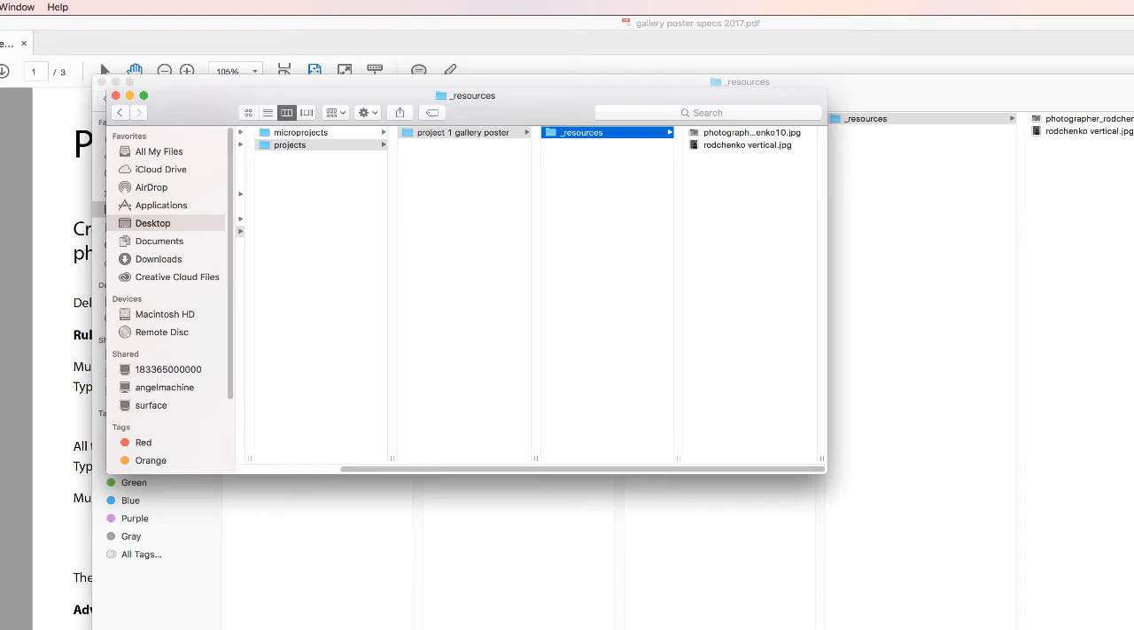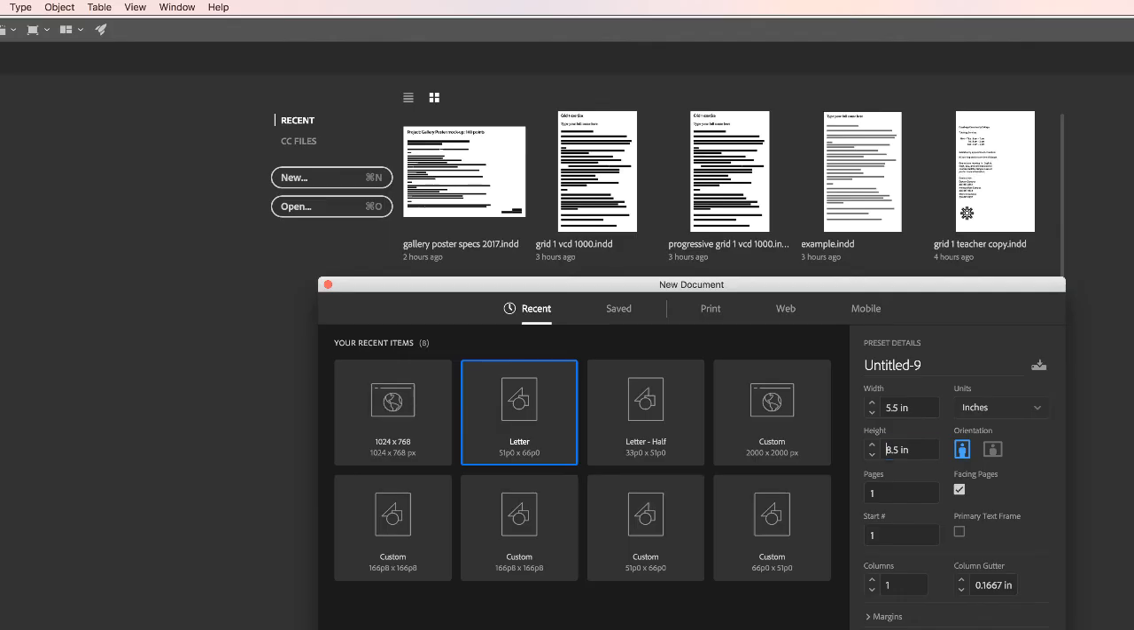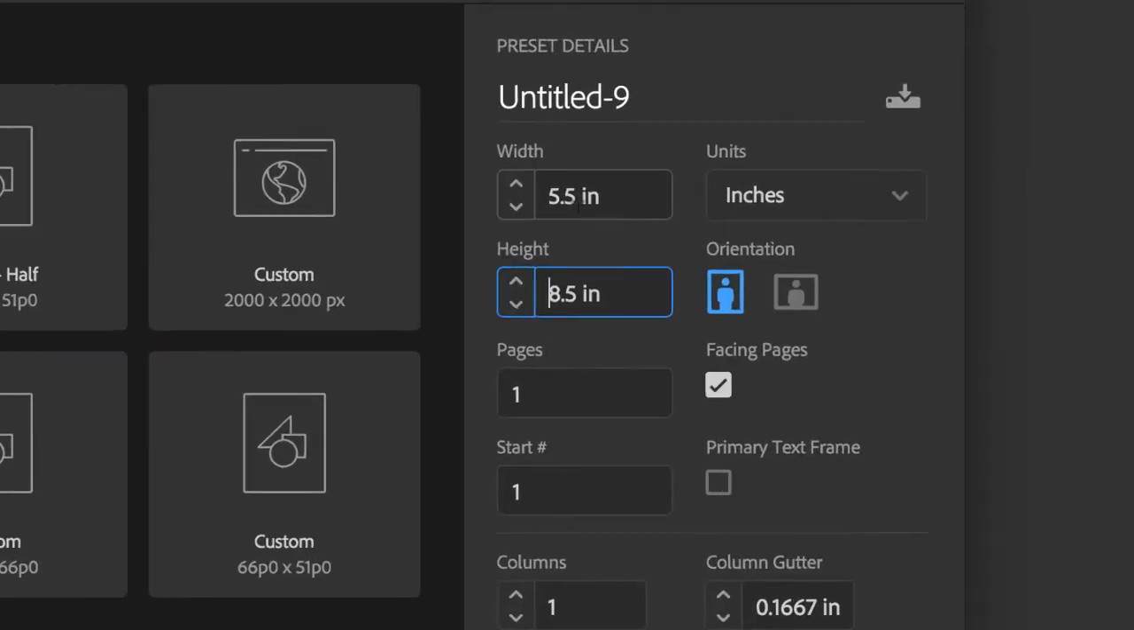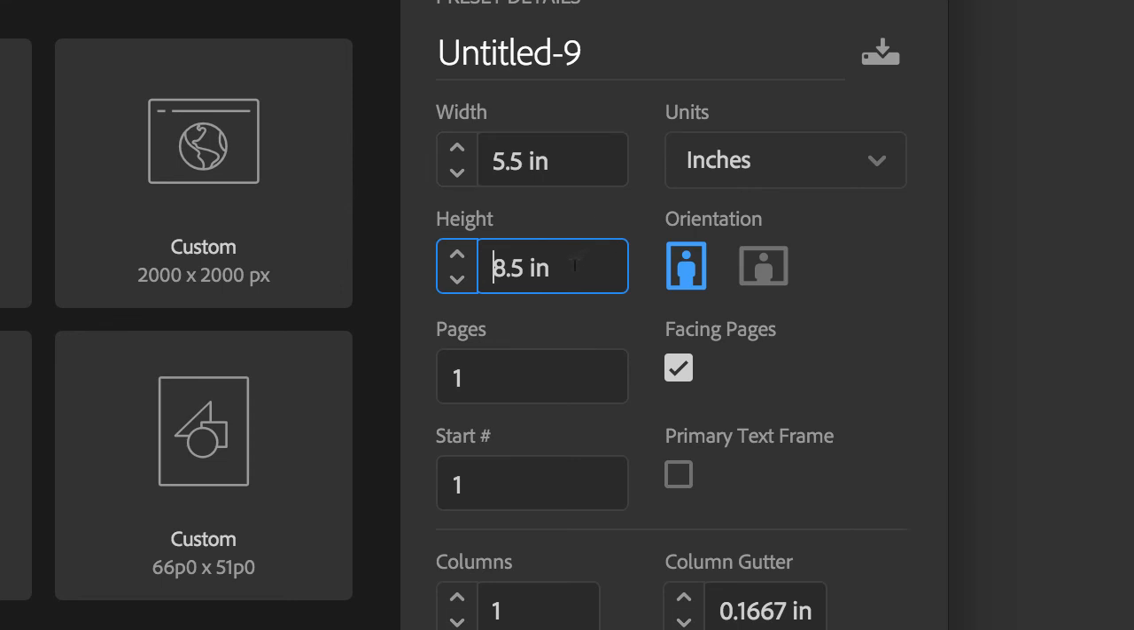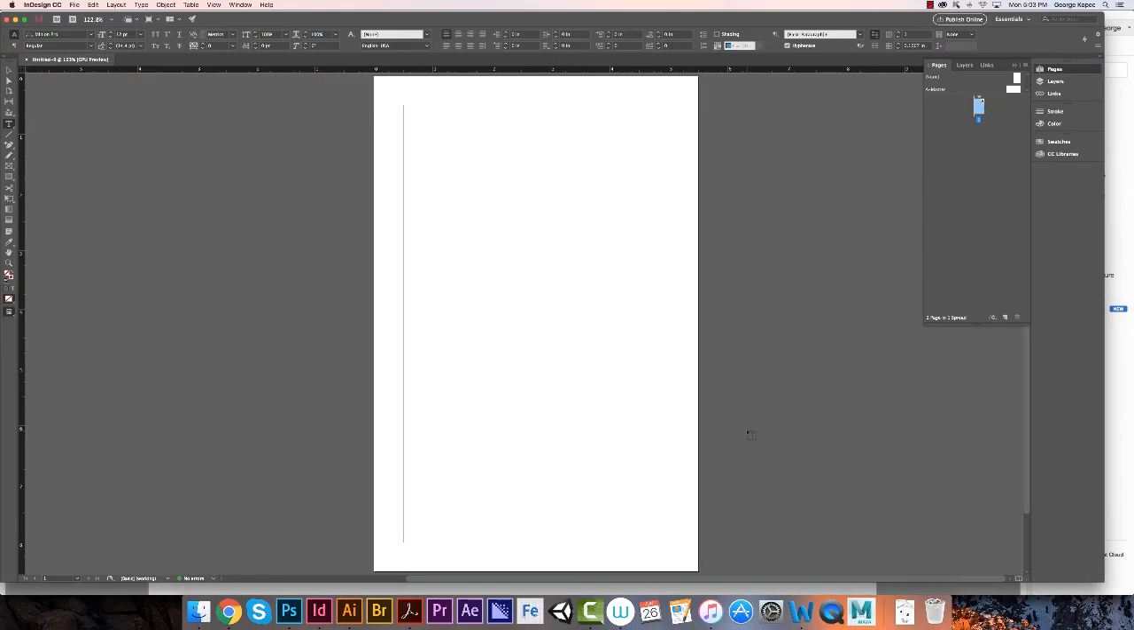And let me go to InDesign. These are the specs. It has to be 5.5 inches wide, and it has to be 8.5 inches in height. Create it, save it in the correct file location, and I'm going to do a second video on this to go over a few details.